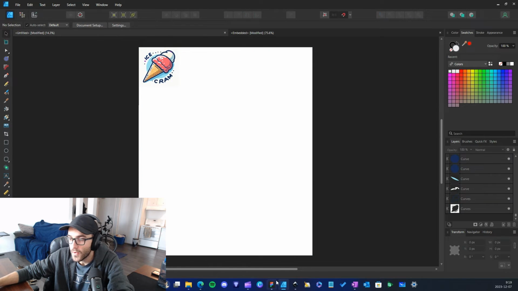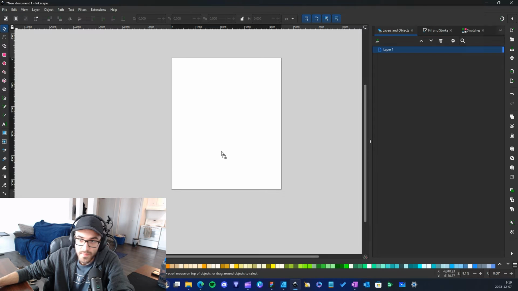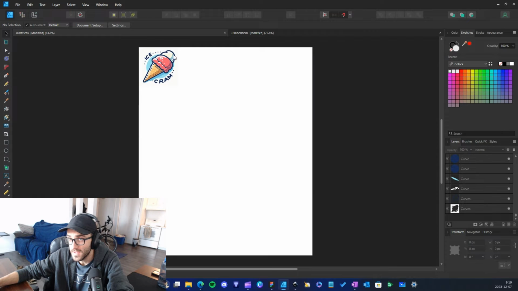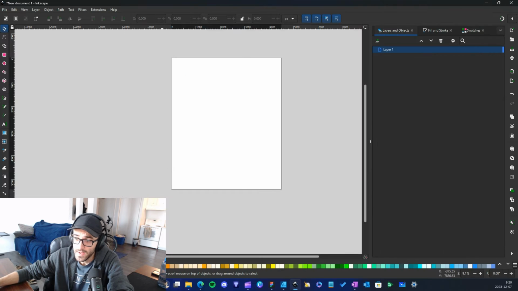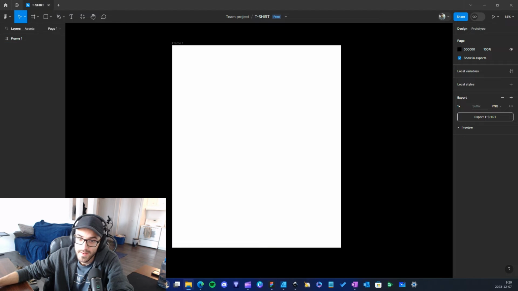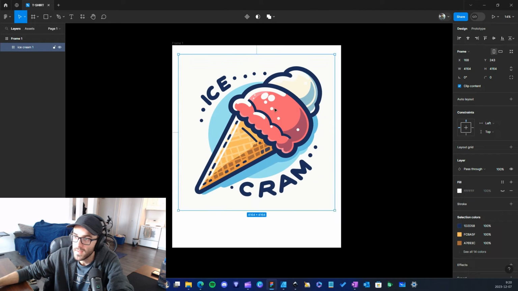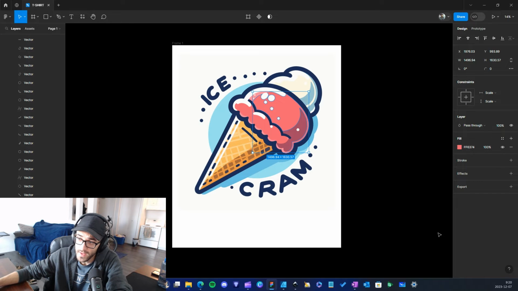If I go, for example, in Inkscape and I drag my image in, it actually asks me if I want to include the SVG image as an editable object. And so I wish that Affinity Designer would do this, but it's kind of weird. In Affinity Designer, I can only link the file or embed the file. So I wish I could include the image in Affinity Designer here, but it is what it is. And then in Figma, I can easily import this and start working with it, and I can start editing the file straight up. So that's really cool with Figma.